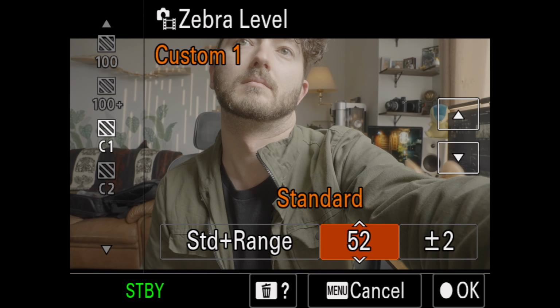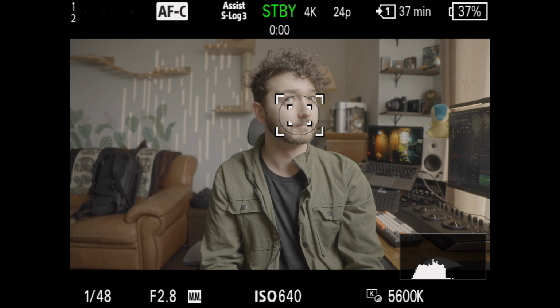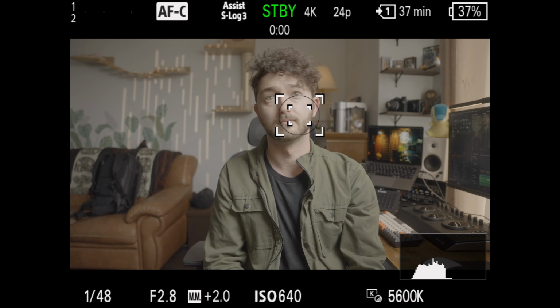And the second thing that I do is the custom 2 for zebras. I set that to 52 plus or minus 2. That is for my skin tone. So the bright side of the skin tone, so in this case I have a light here, and on this side I want to make sure that the zebras start appearing at 52. I bring up the exposure until I see the zebras appear, and then I know that my skin tone is properly exposed. But I'm also making sure with the 92 zebras that nothing is clipping in the image. And there we have it.